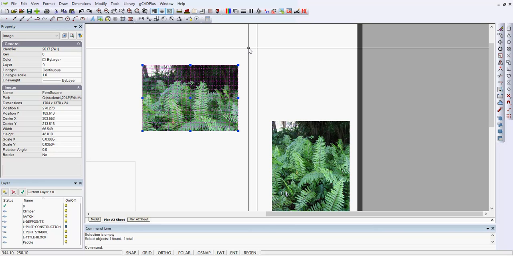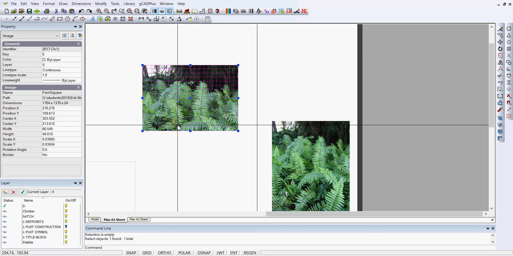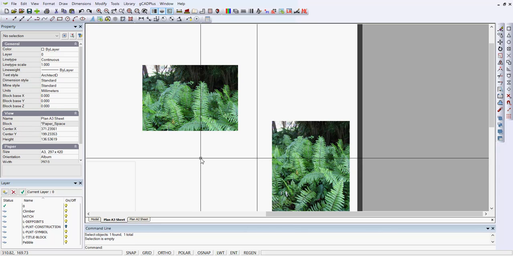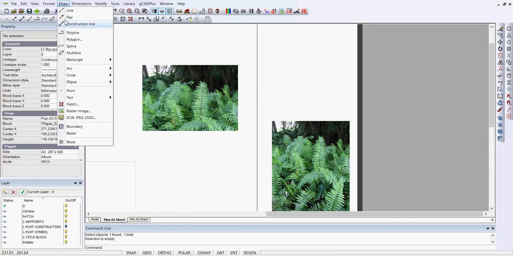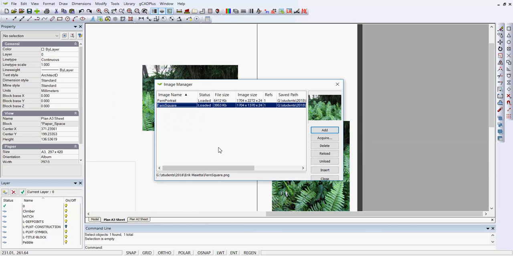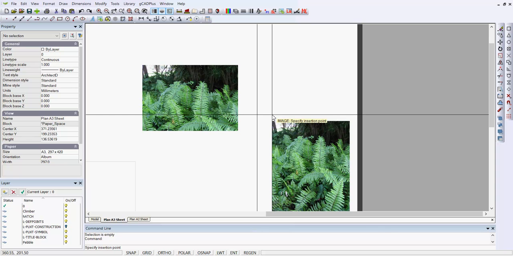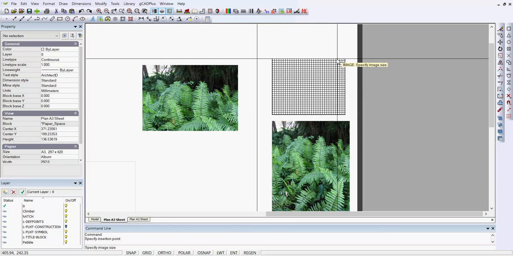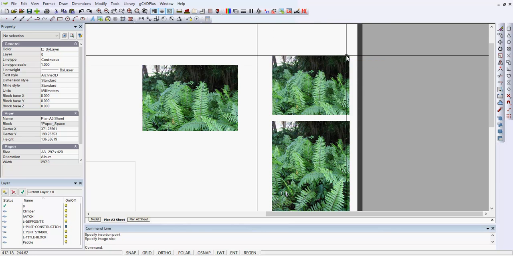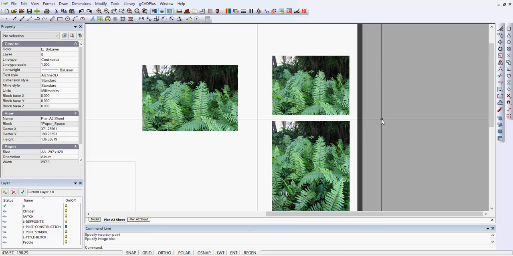So there is a danger if you pick the wrong handle that you can distort the image, but if the image is initially square as it was and we pop it in using draw raster image, and let's insert it again, and we'll just say we're going to pop it in and drag up to scale it like so. There is the image with exactly the same aspect ratio. So I hope that helps.